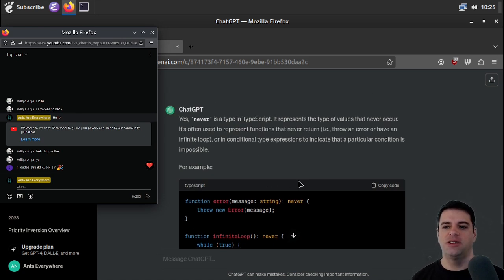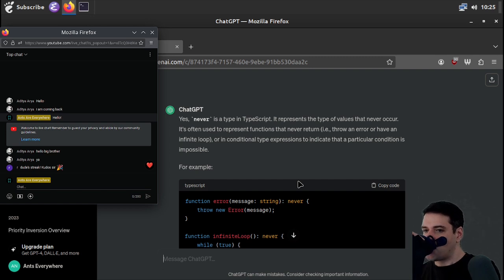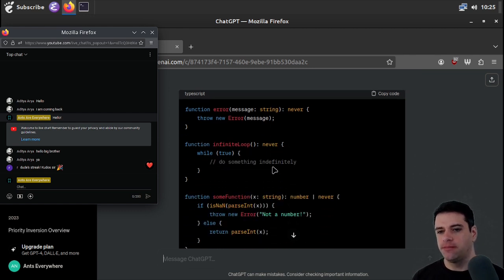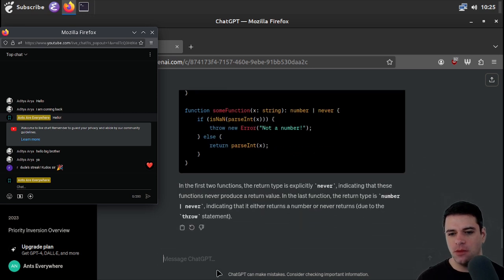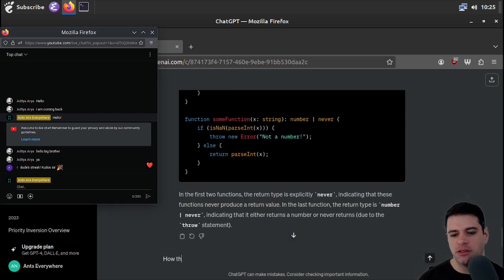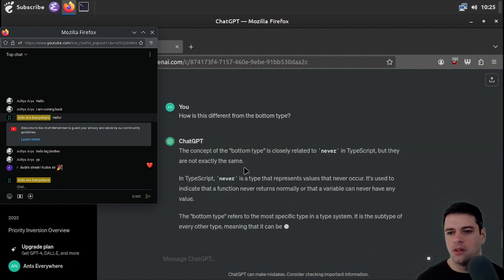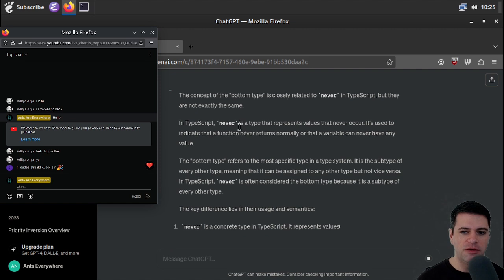It represents the type of values that never occur. Okay. So it's like equivalent to this shouldn't happen. How is this different from the bottom type? It's closely related, but they are not exactly the same.